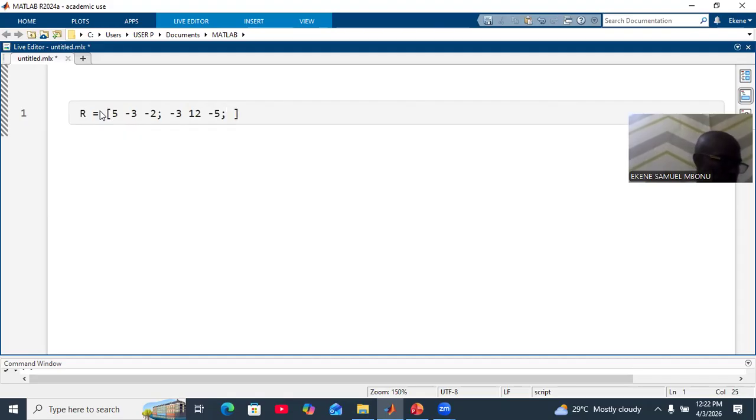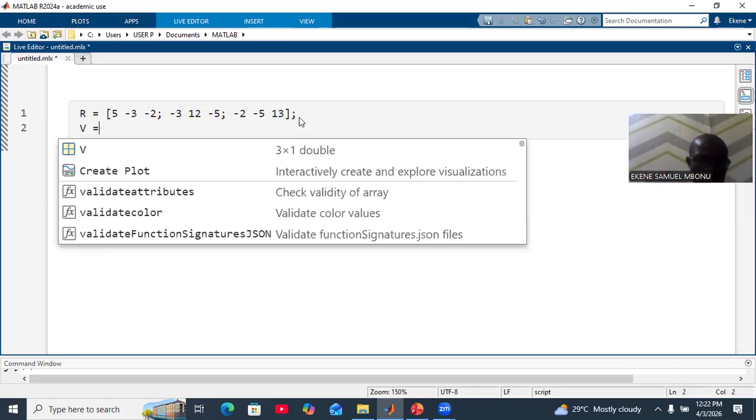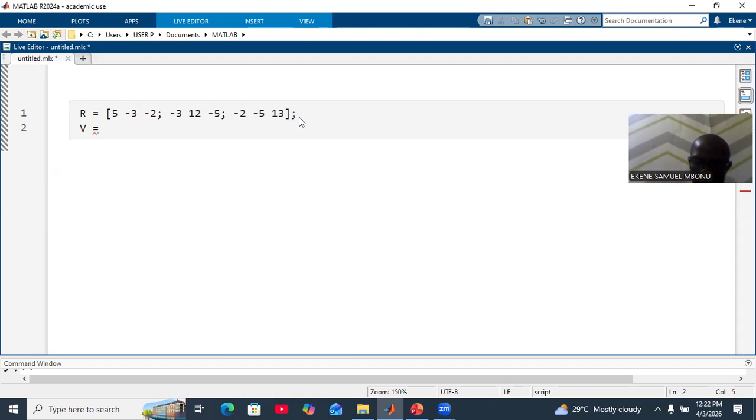And then minus 2, minus 5, and then 13. And that's the third row. That's our resistor, the matrix resistor. And we have that V is equal to a column vector: 5.5, that is the first column, 0, that is second column, and 0 again.